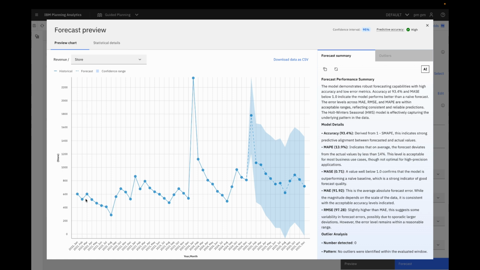But for stores, the fixed line here is my actuals. The dashed line is my predicted demand. And then the shaded area is my confidence range. So how confident is the system in its prediction?